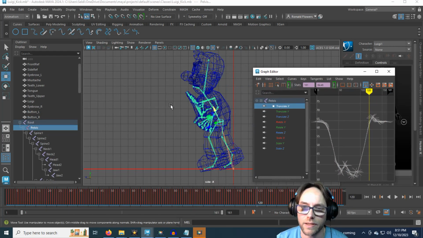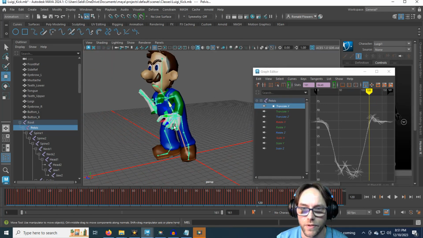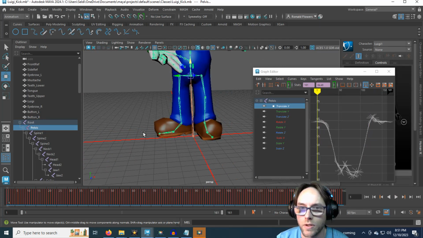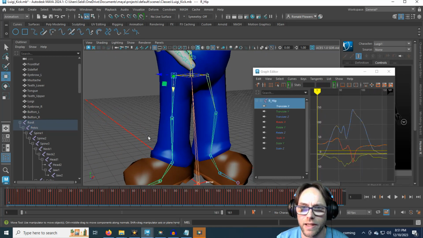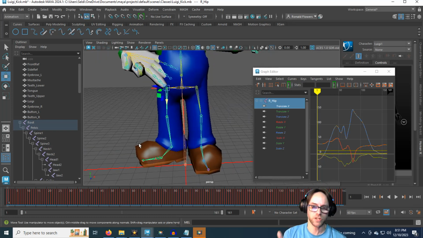Let's go ahead and look at something else. Let's take a look at this leg. So at the beginning, Luigi's leg is here. Go ahead and grab it. You can see that that leg is kind of skewed. It's pointing off. But that's just an issue with the animation capture.